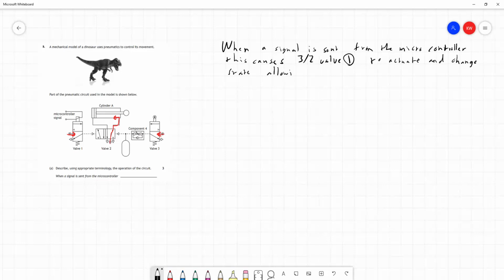allowing a signal to be sent to the 5-2 valve 2. So what we're saying is microcontroller comes on, and we're now able to use the top box, the on state of our 3-2 valve. So air's coming through, and you imagine that box is lined up down here, and air's coming through. And so that's sending pilot air to valve 2.